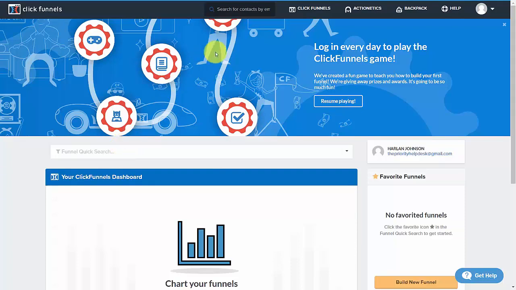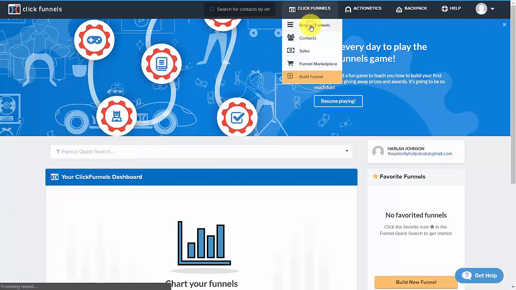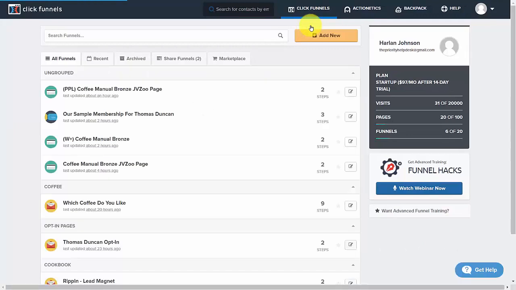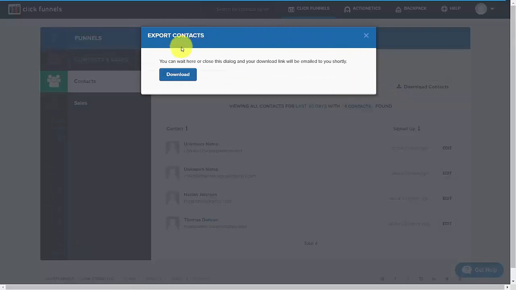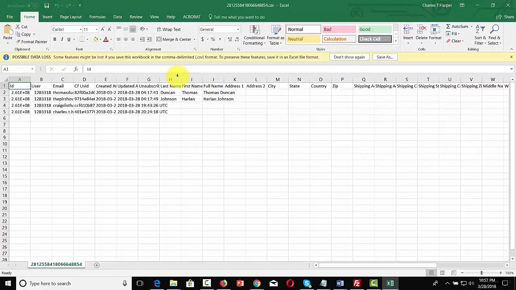So we're going to go to our funnel, and we're going to go to the area where we have contacts. And the process is fairly straightforward. All you'll need to do is to click this Download Contacts link. And what you'll need to do is wait for your order to be processed. Once it's ready, then you'll have this download button. The download is then usable in the CSV format, which you can then use to upload to other autoresponders or other web-based services.